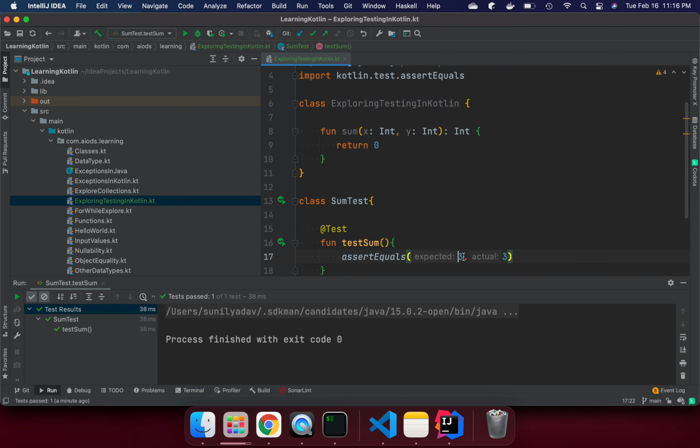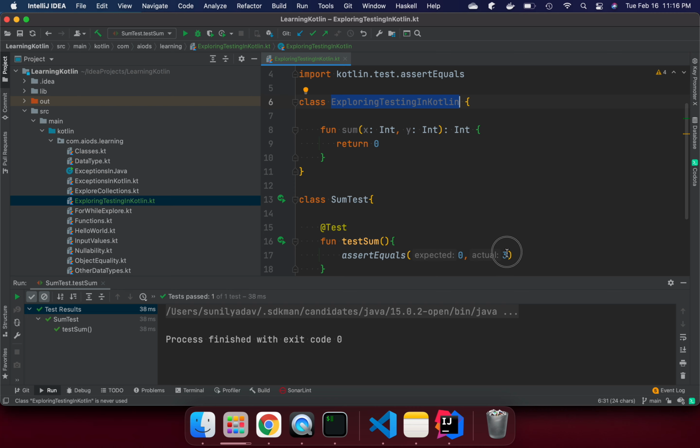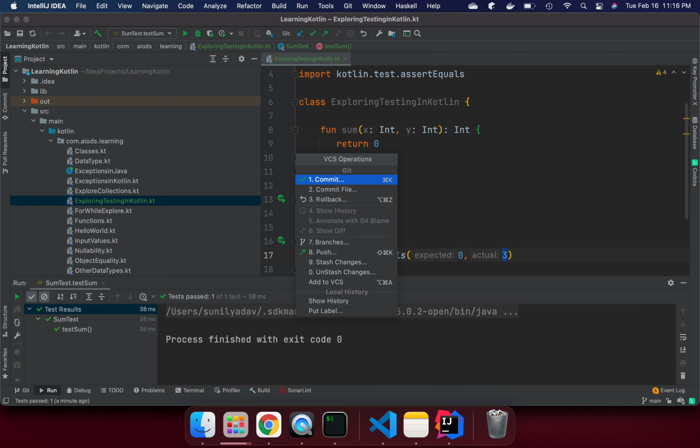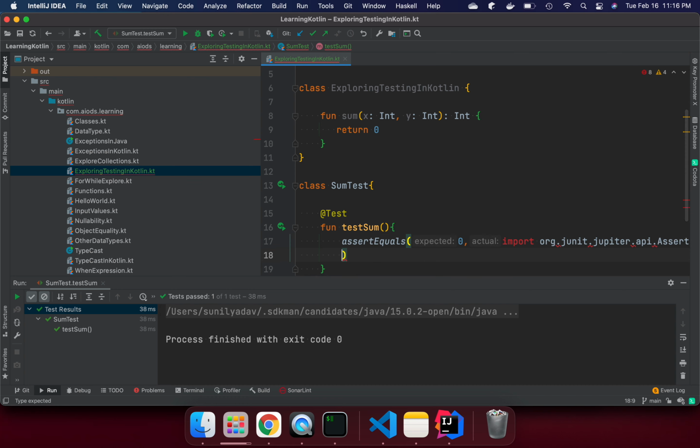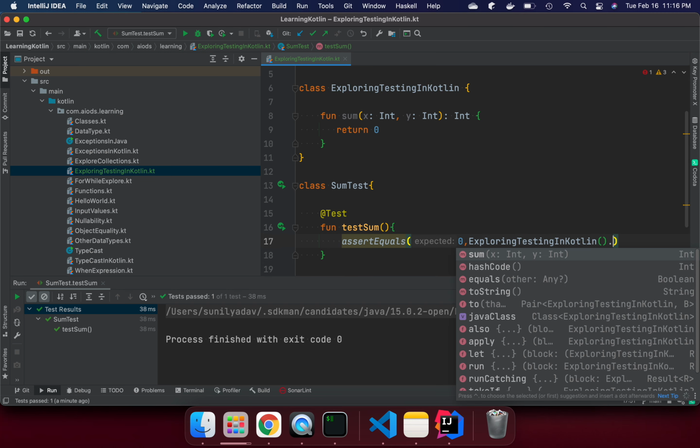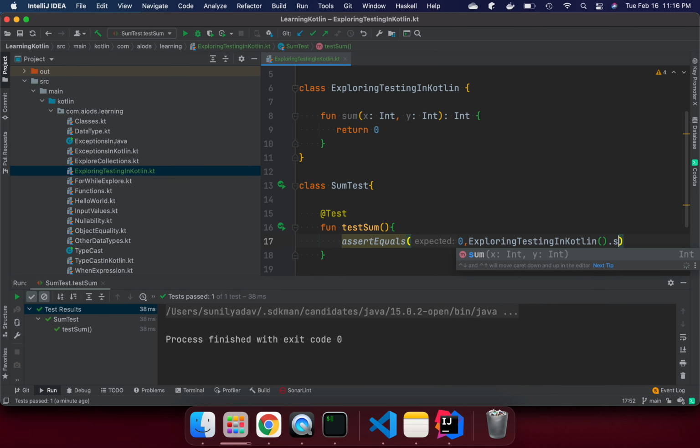So I'm going to say my expected value is 0, and I'm going to call this method, some method, whatever I am passing here. So I'm going to say sum, sorry, command Z. So let's type it, experiment testing. Let's create the object and just say sum, and pass just two numbers.